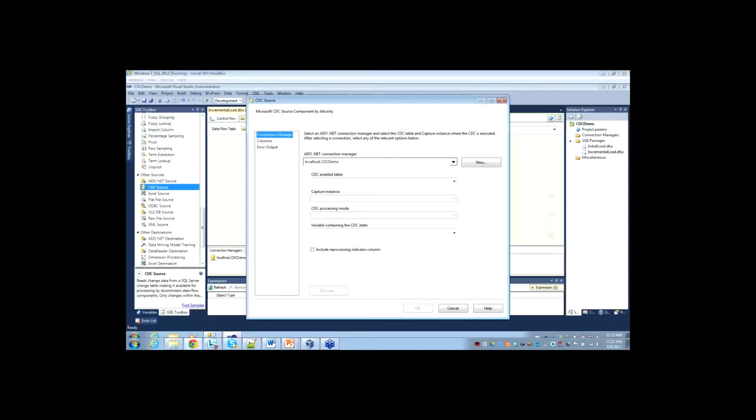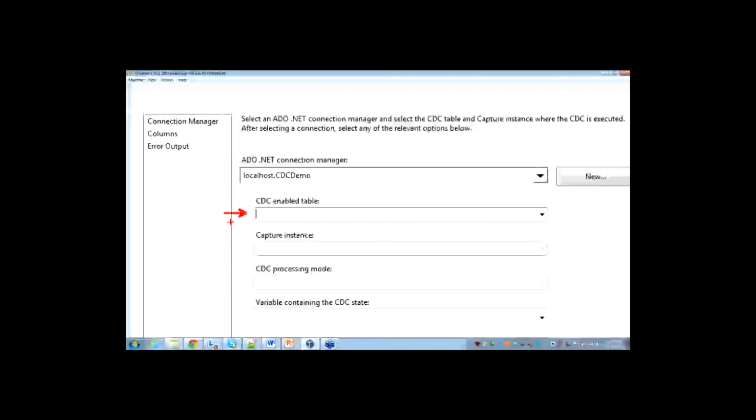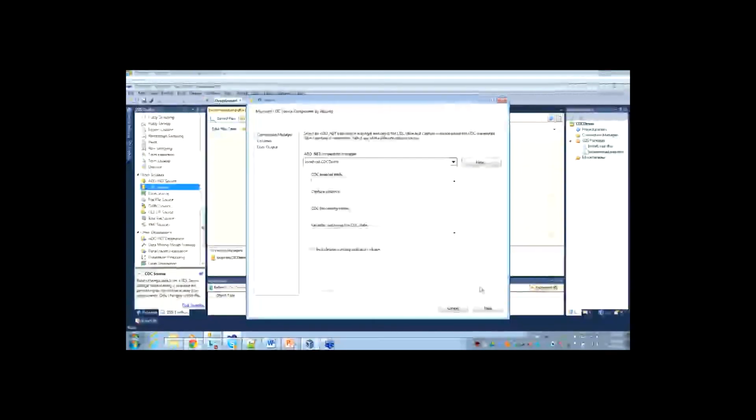The setup on this one, all we need first is the connection manager, because again, this is using the ADO.NET connection manager, and we're just setting it up to the source database, or the source table. And then the CDC enabled table. You'll notice it even specifies right there that it's going to need the CDC enabled table. Even if you tried to choose something that wasn't CDC enabled, which you'll notice there's only one there, you can only choose something that has CDC enabled on the table level.